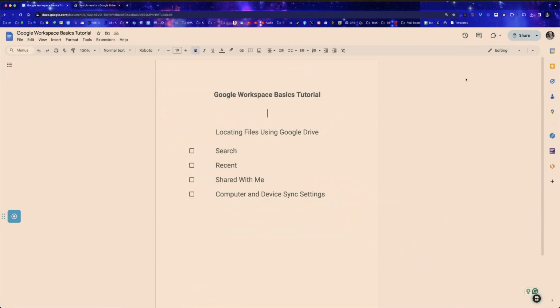Welcome to this Google Workspace Basics tutorial where we are going to cover locating files using Google Drive. We have 4 items that we're going to cover in this video. We're going to cover how to search for files in Drive, how to view the recently viewed files in Google Drive, how to see files that were recently shared with you, and finally we will cover how to sync the files that you have in Google Drive with your computer and vice versa.